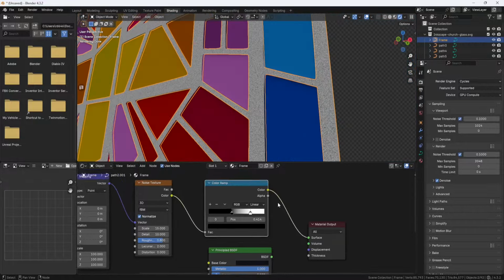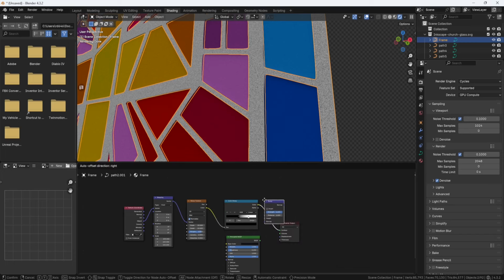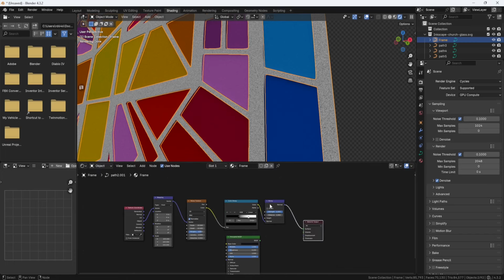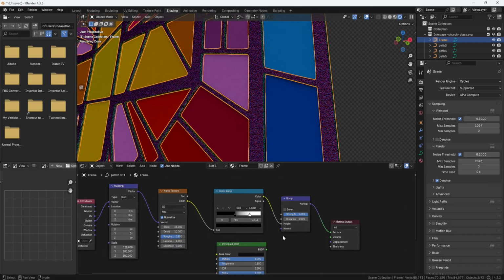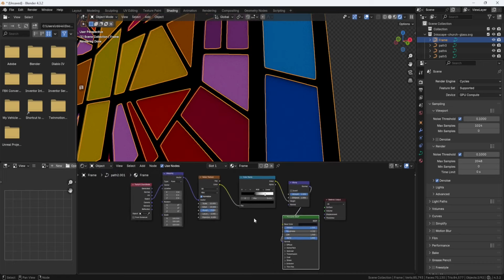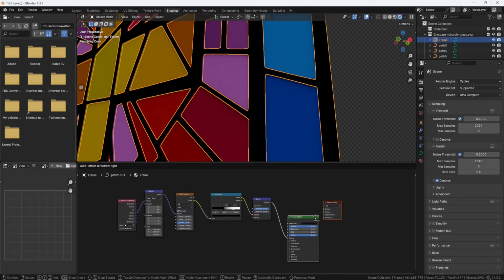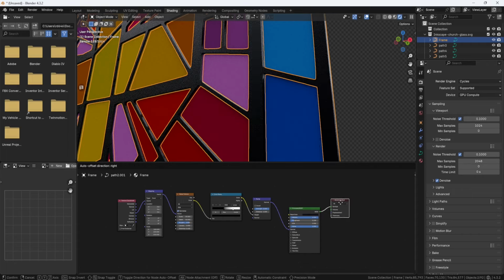So I'll hit Shift A and add a bump node, and I'll put it in here in front of the color ramp. And I'll plug the color ramp into the height input, and then plug the normal output into the normal input on the principled BSDF. And then I'll plug the BSDF node back into the material output.